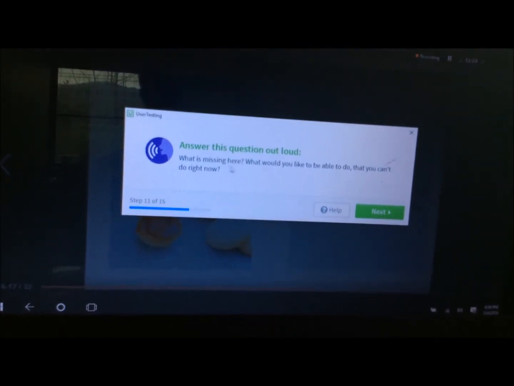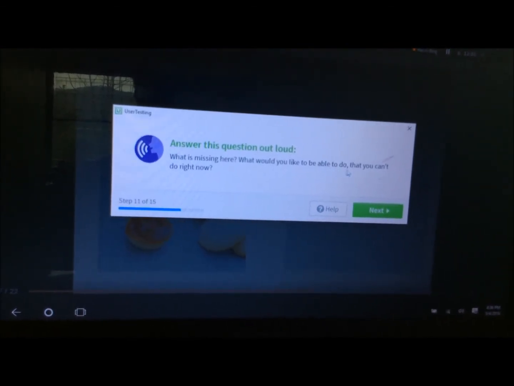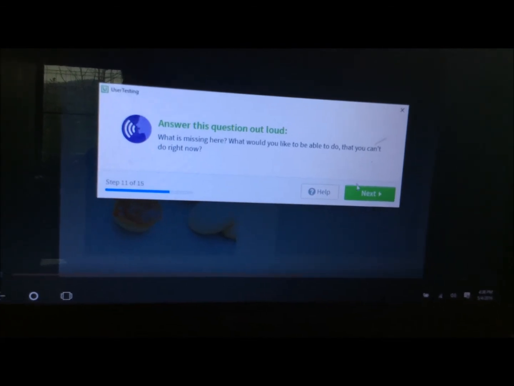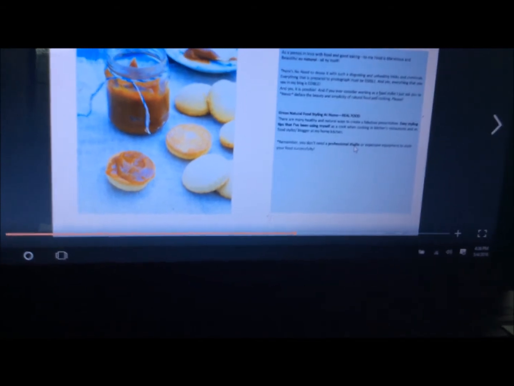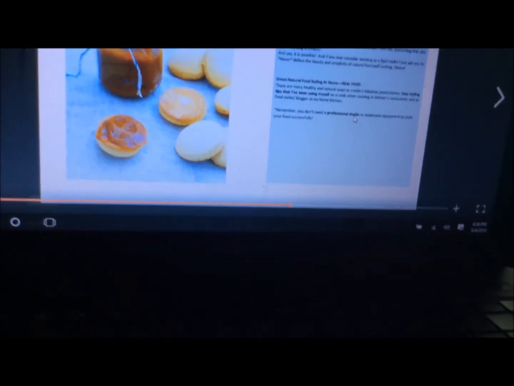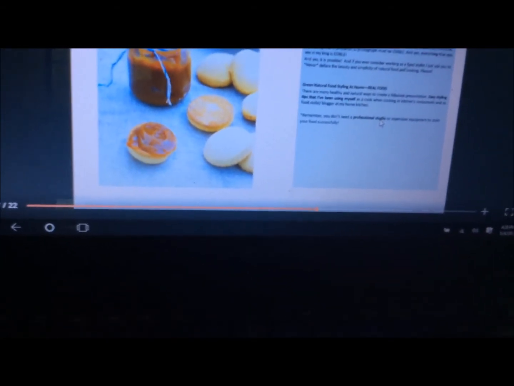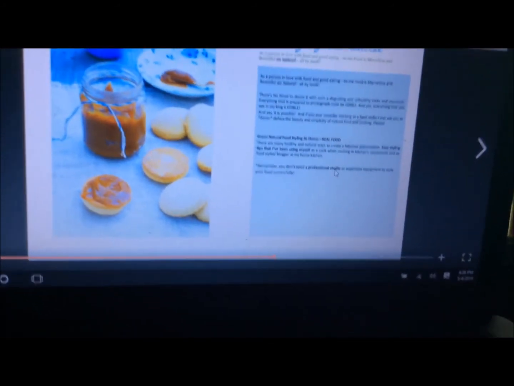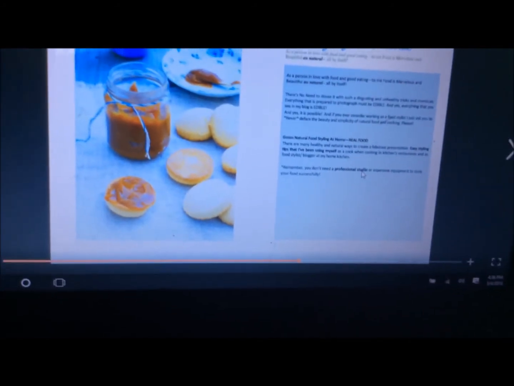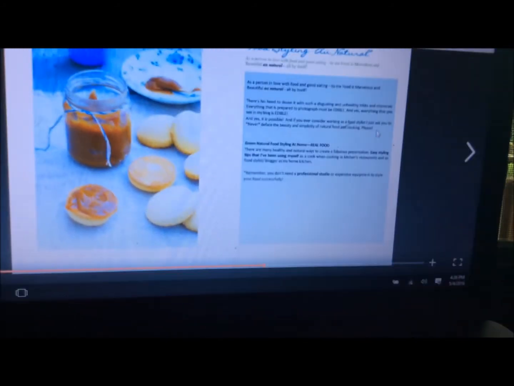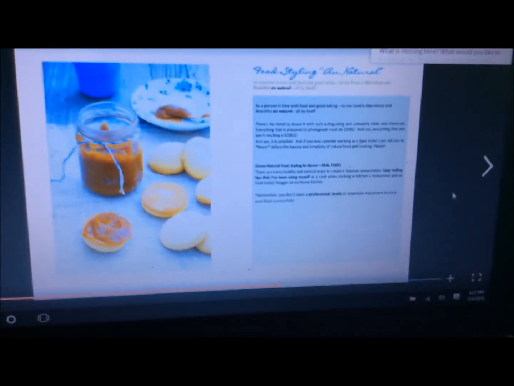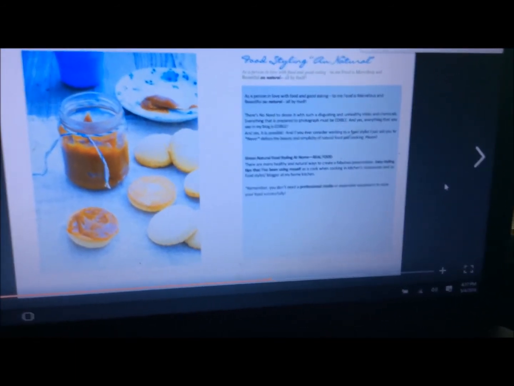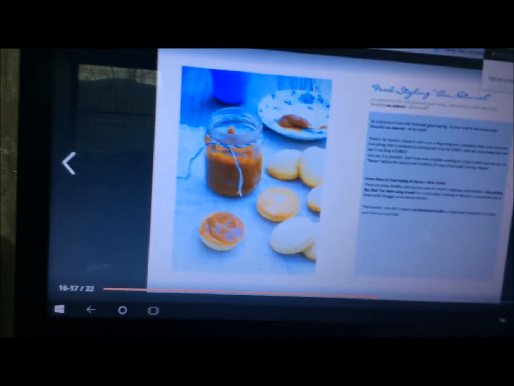What is missing here? What would you like to be able to do that you can't do right now? The thing that I was trying to do was to scroll up and down. I mean, maybe I don't really need to, but I felt that I wanted to, if I had the desire to be able to scroll up and down, and I wasn't able to do that. And so I was trying to fight with the screen to look for a button to make it scroll up and down, and I wasn't able to see that. So that feature is kind of missing that I was looking for.